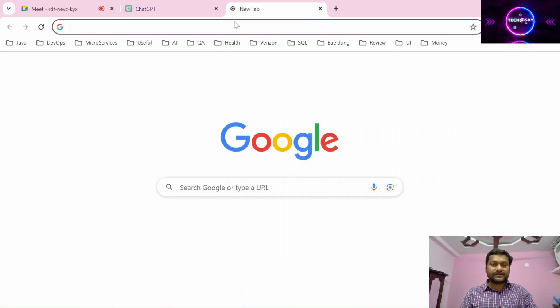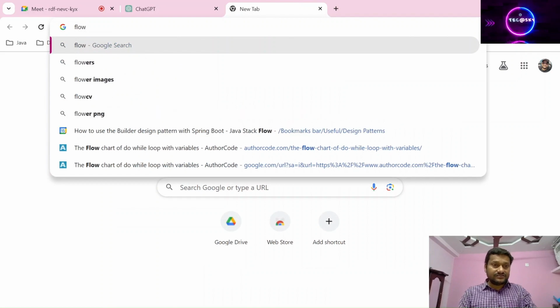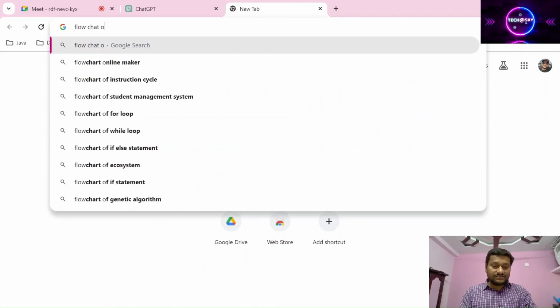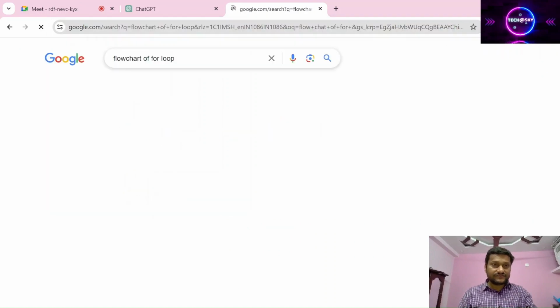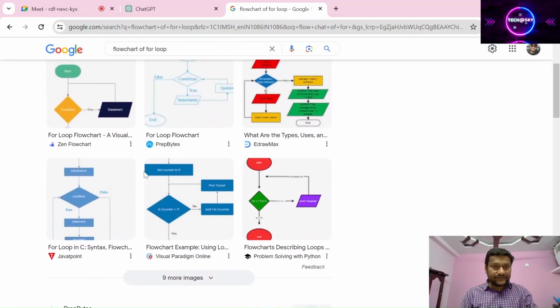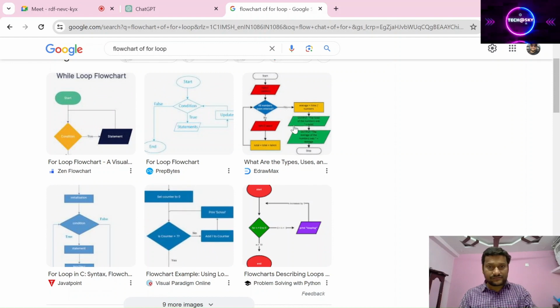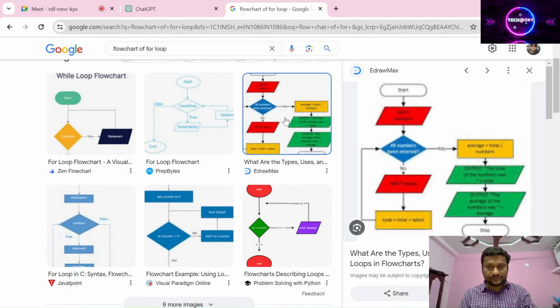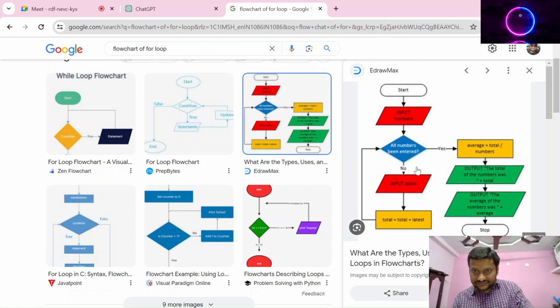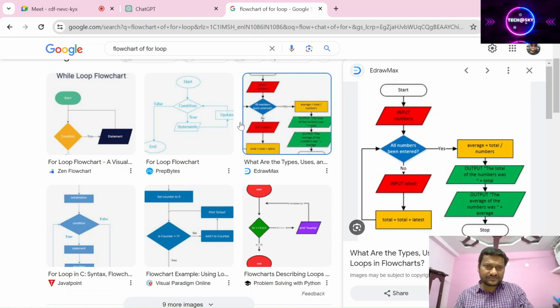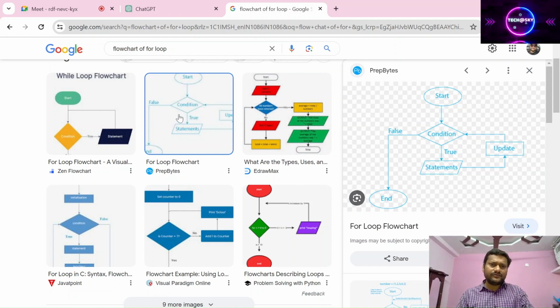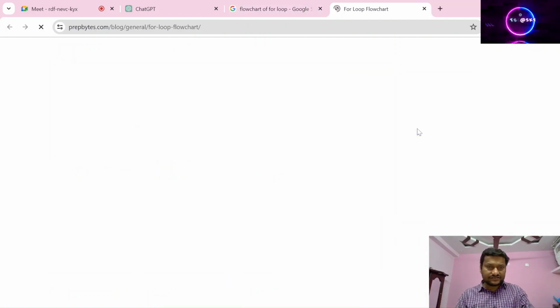If you see the for loop, it's the same as the while loop flow chart. Coming to the flow chart, it's almost the same.